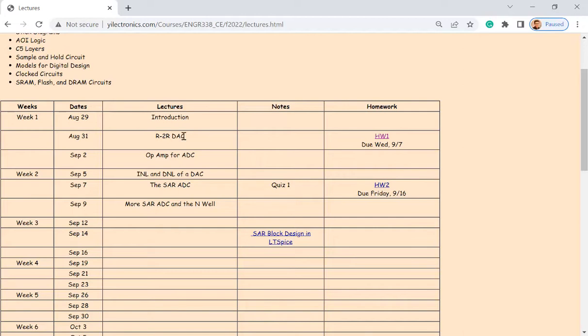It's a capacitor-based DAC structure, which consumes less power compared to the resistor version. So I'm going to introduce that structure today, and there will be a homework.